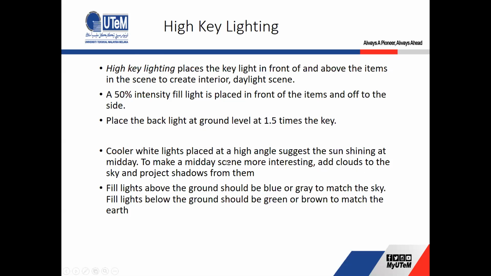Okay, this is actually for the recording camera, not for 3D, but you need to also understand this concept. Fill light above the ground should be blue or gray to match the sky, and fill light below the ground should be green or brown to match the earth.